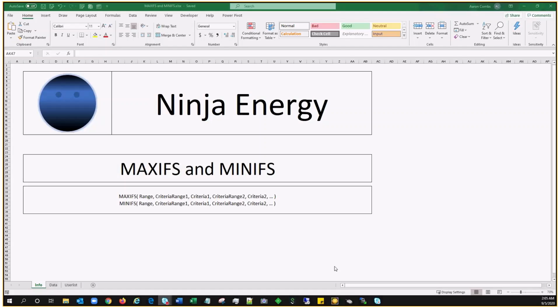But how these are written is MAXIFS or MINIFS, then the range that you're going to be searching through to return on. So if you're wanting to return, let's say, the lowest score or the highest score from a list of agents based on whatever criteria, that score is going to be the column that you're referencing there. Then you're going to put in your criteria: first, what is the range that you want to search through, and what is that criteria specifically that you're wanting to go through. So let me give you some examples.